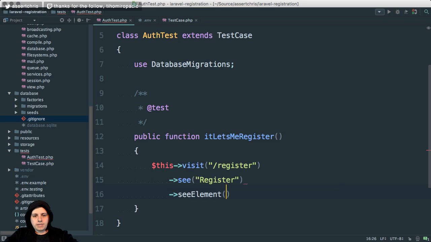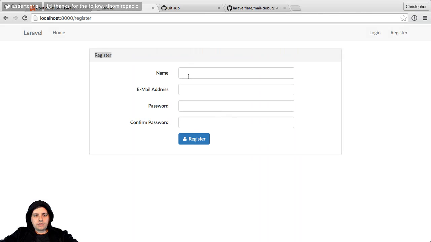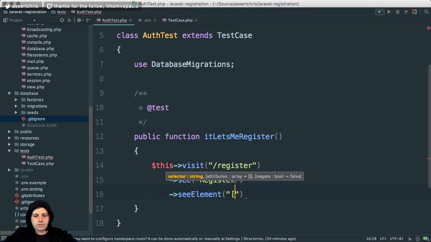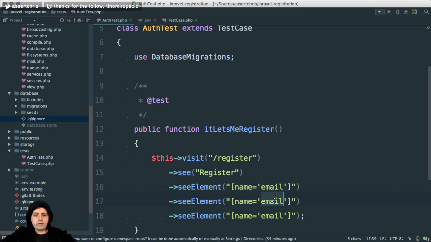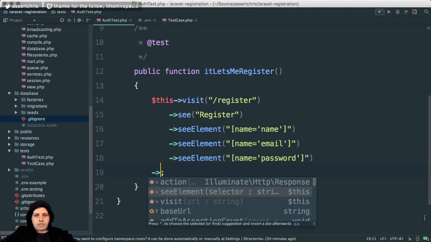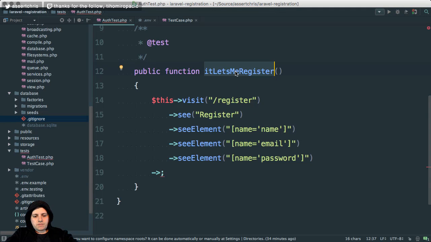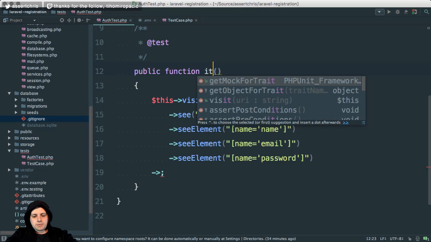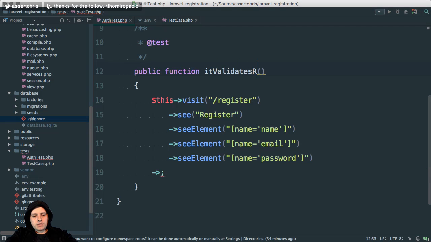See what else? See elements. Name. Email. Because I'm checking that all these form things are there. Name, email, password. I don't really care about the confirmation password thing because that's not what I'm testing. I want to change the purpose of this test first. It validates required fields.